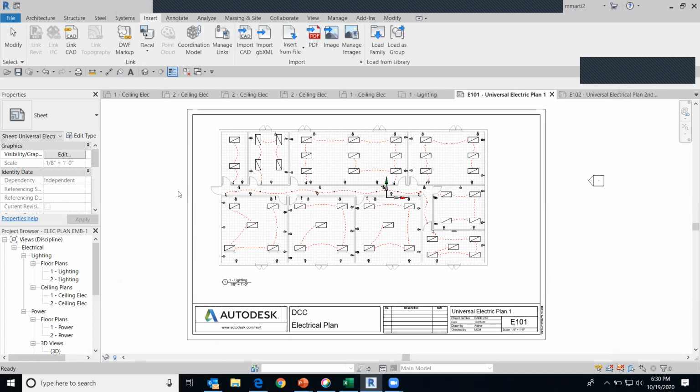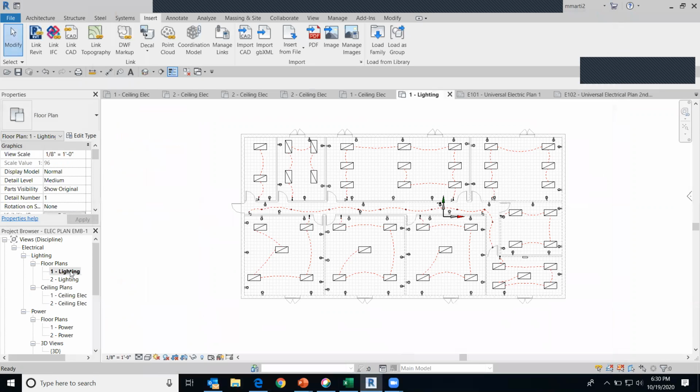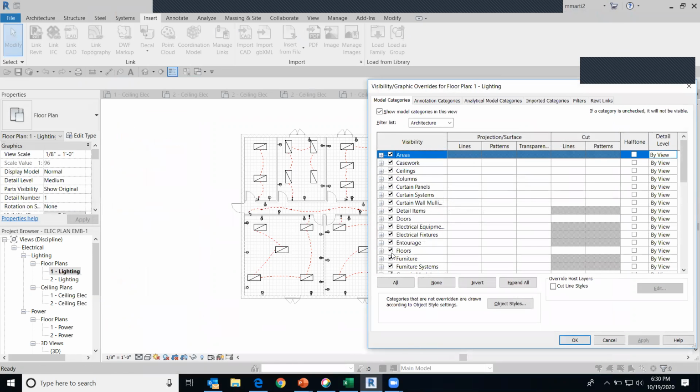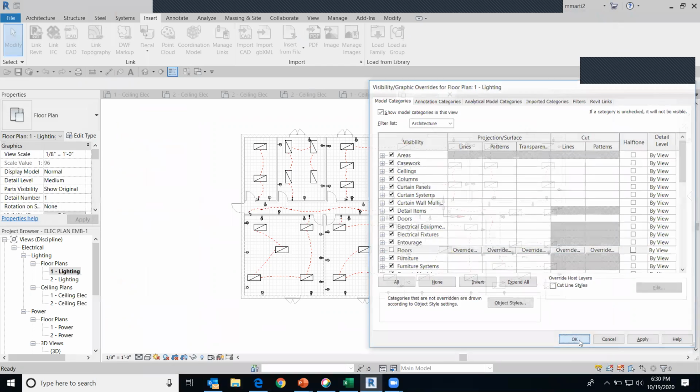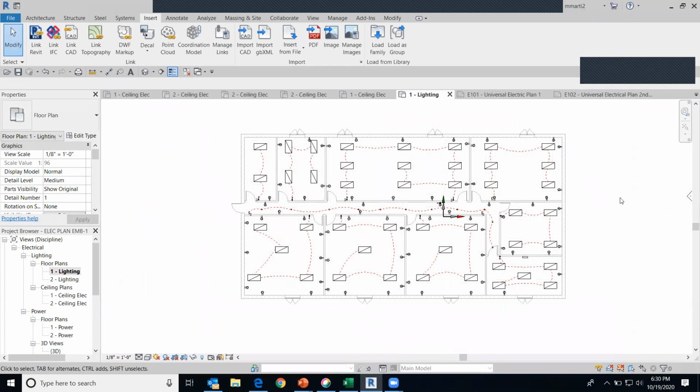So remember with this, we'll go back into our floor plan. You're going to type VB for visibility graphics. You're going to scroll down to floors. You're going to hit OK. And that takes that floor plan away. It just makes it a lot cleaner.